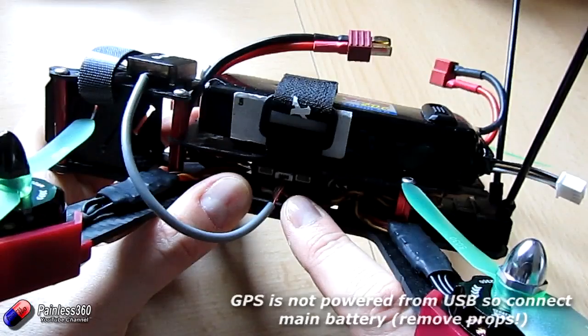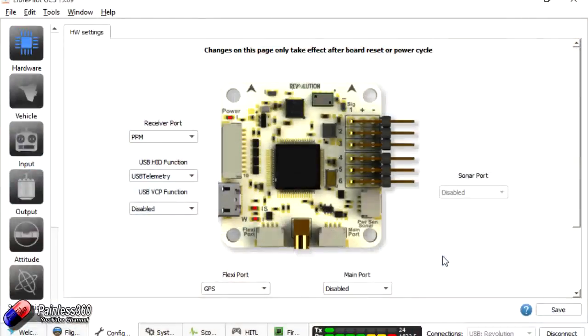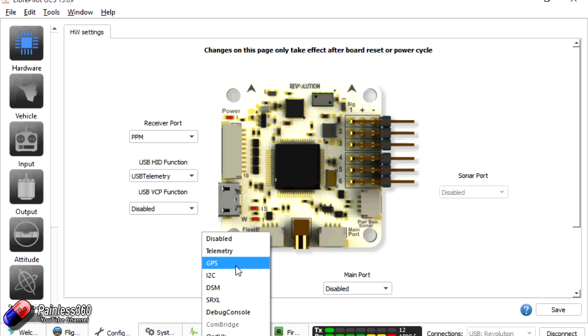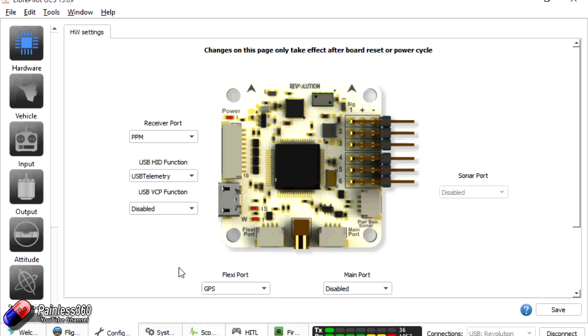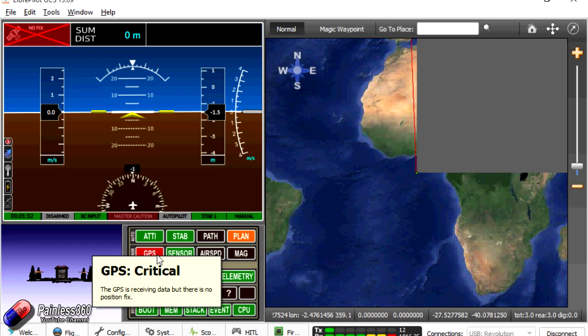So if we then go into LibrePilot to see how the configuration is done, remember the configuration was originally gone through, and I told the CC3D Revolution that we did have a GPS uBlox connected. Then all I've done here is I've made sure that for the flexi port it's set for GPS rather than the main port. And now if we go back onto the flight controller screen, we can see that the GPS is doing something, but if we actually click on it, it says it's receiving data, but there's no position fix.